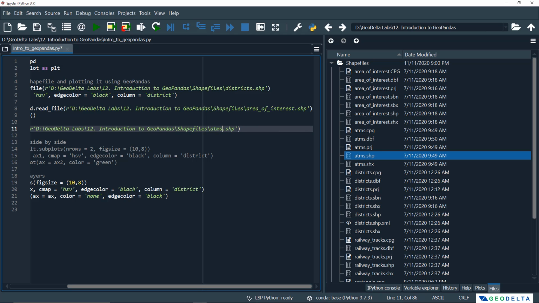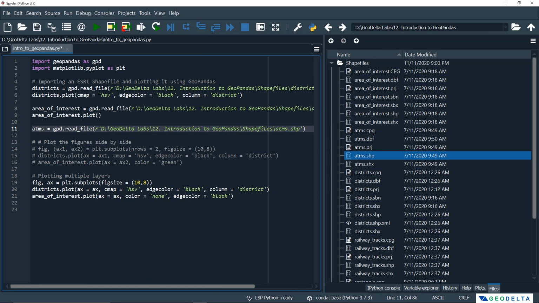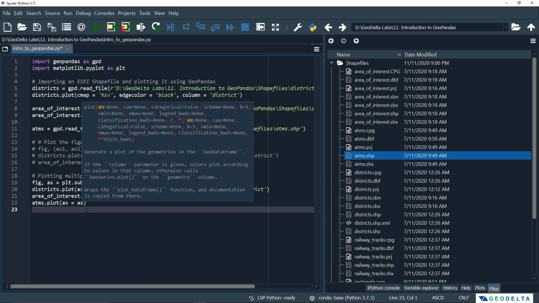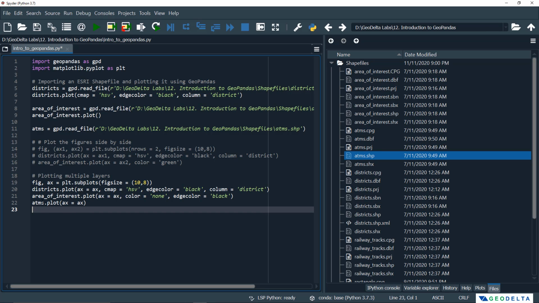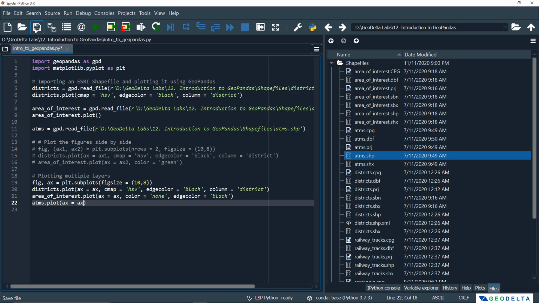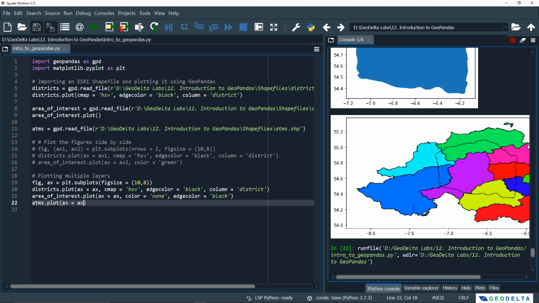So that's going to be atms.shp, and after that I'm going to say atms.plot. Well, just to begin, I'm not going to pass any arguments other than this specification of the axis, because when you do this, it'll actually get plotted as the topmost layer because it's the last line of code that you can see over here. But regarding the appearance, I'm not going to pass any other arguments. First, I'm going to have a look at the figure itself, and then later I can decide how I would like to change the things. So I will run this script.